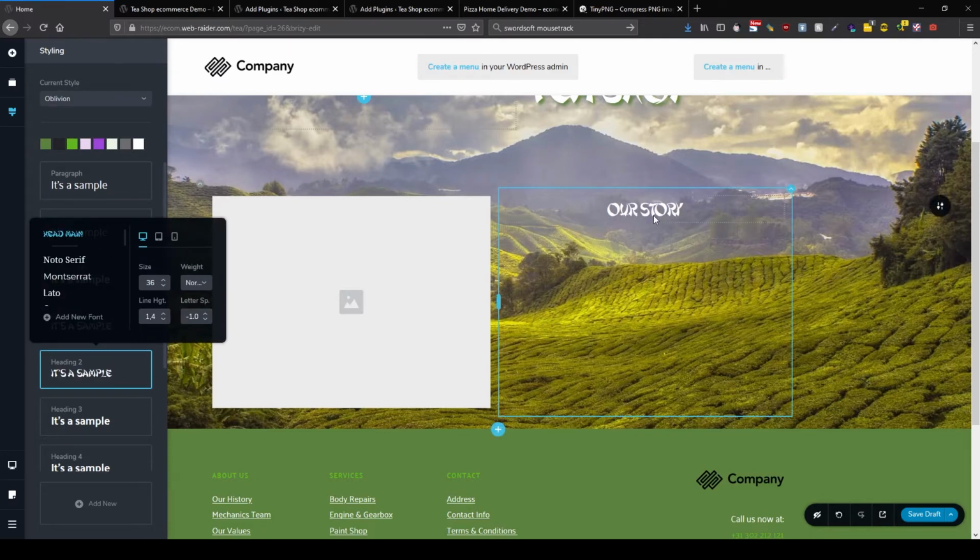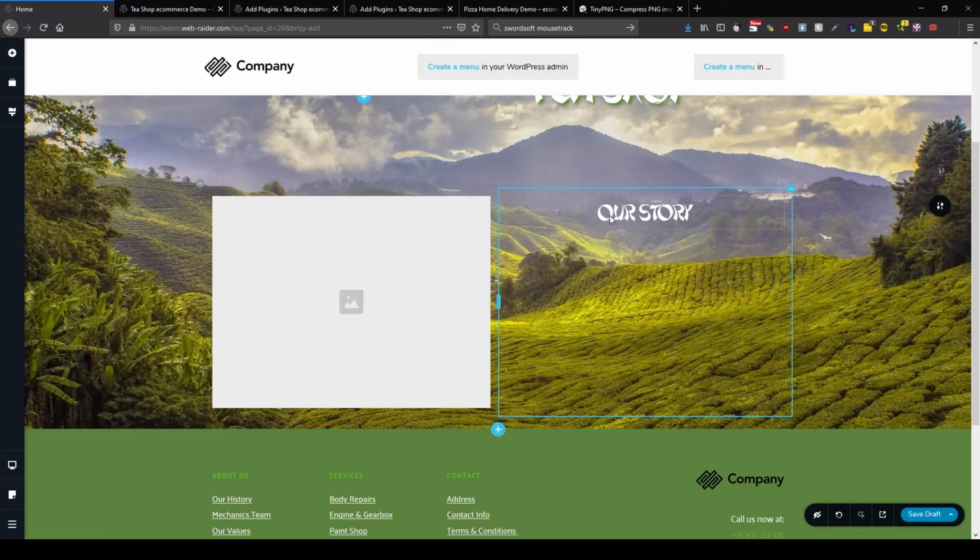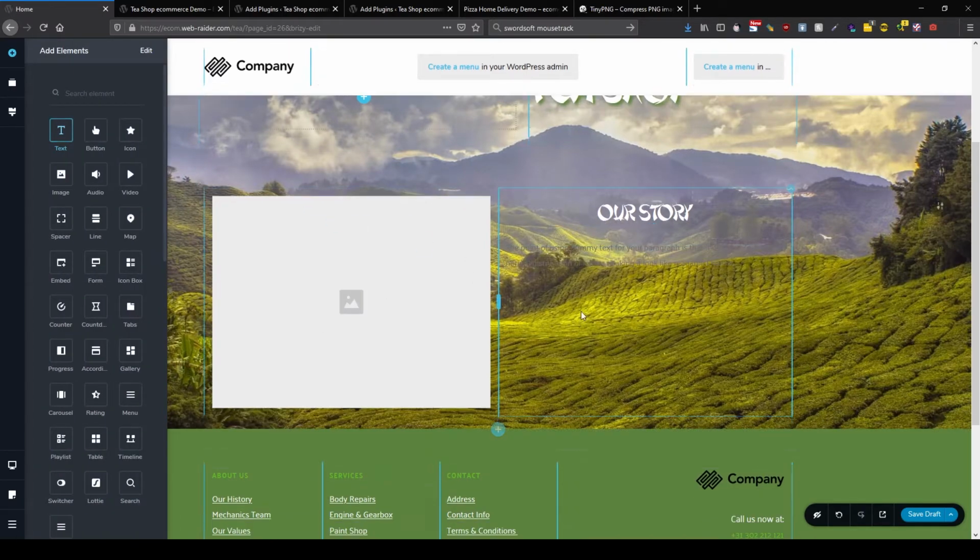Again, use our Shanghai font. The size, well, might be okay. Let's pump it a little bit up to 40 pixels, maybe 45. Okay, this now is our story. Here comes an image and we have some yada yada text. So this is the text.